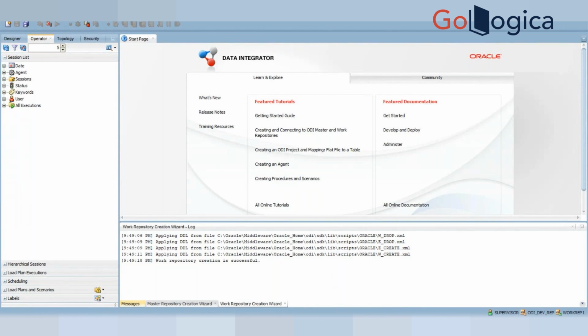If many mappings are moving to the target and the server goes down, what do we need to do? If the server is up and only the ODI agent is down, then we'll just have to restart the agent.